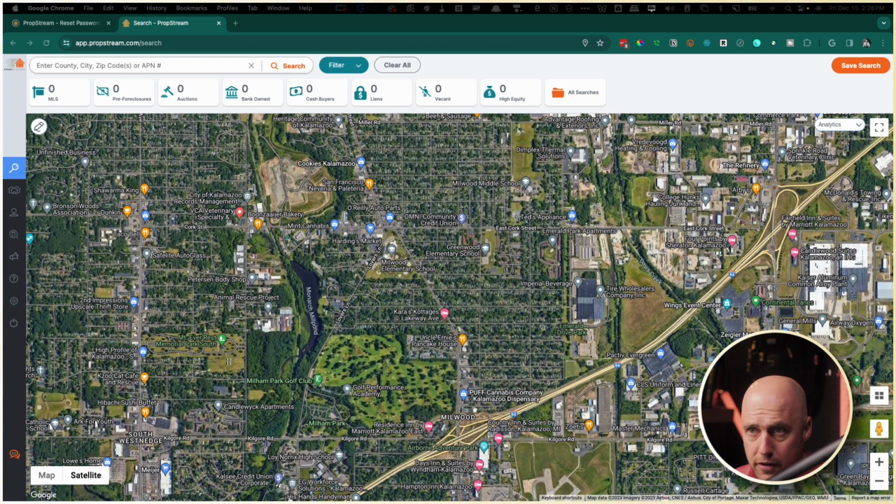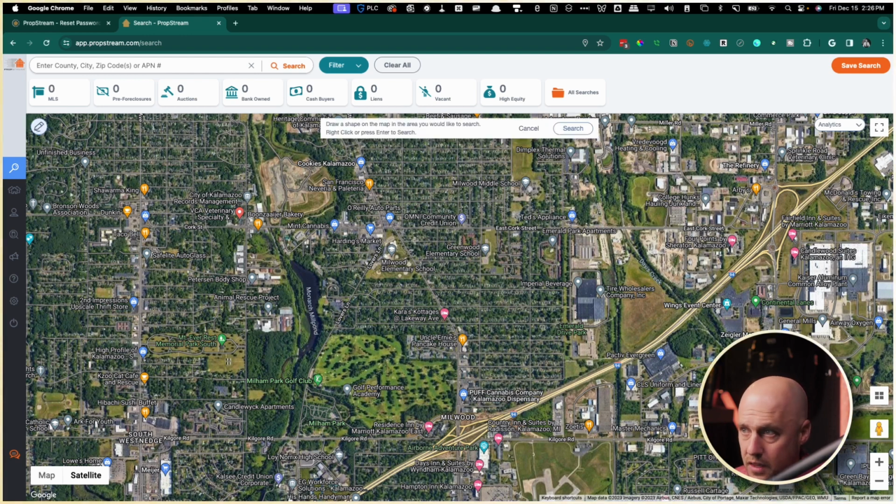There is a draw function up here in the top left corner. So if you hit that, it's as simple as creating a shape. I am going to draw a custom shape around the area that I want to farm. And this shape is irregular. It doesn't have to be a circle or a square. It doesn't have to be anything like that. It can be an odd shape.